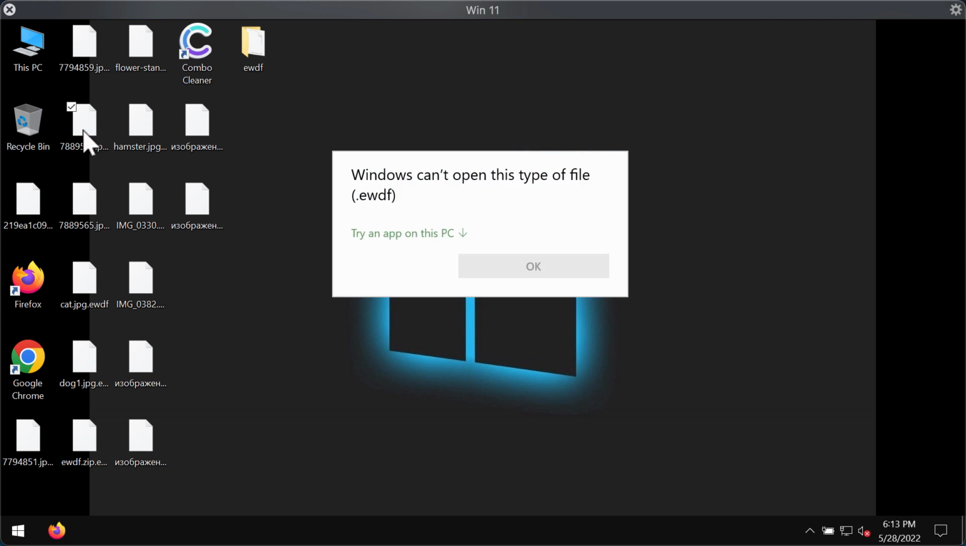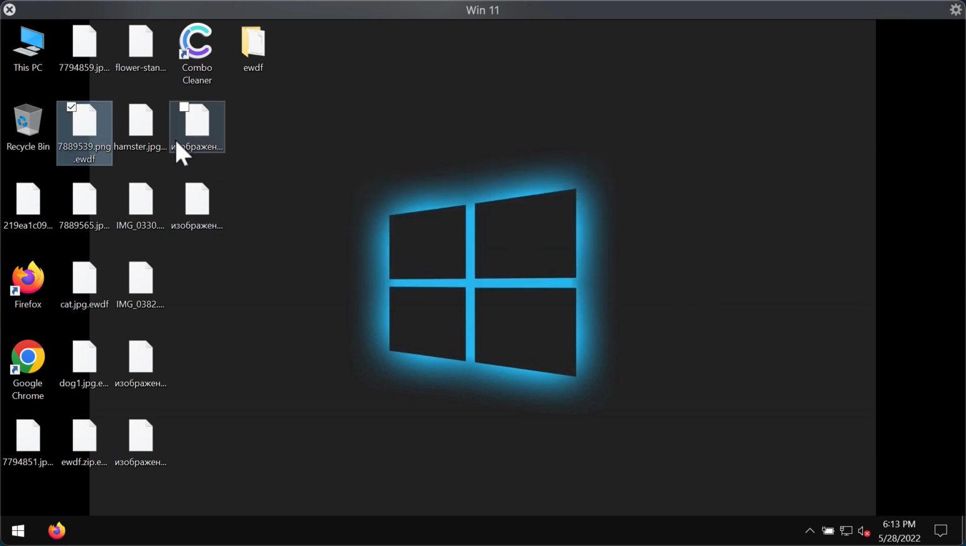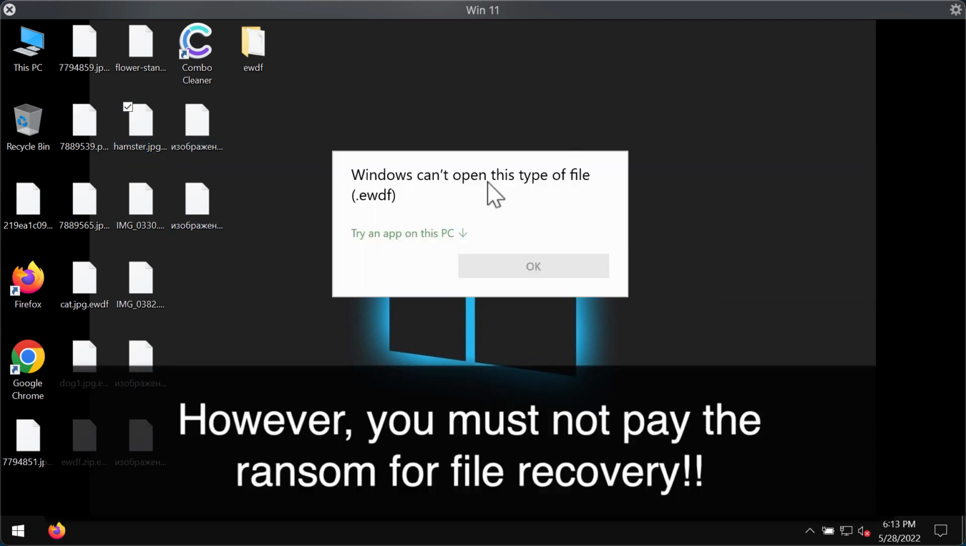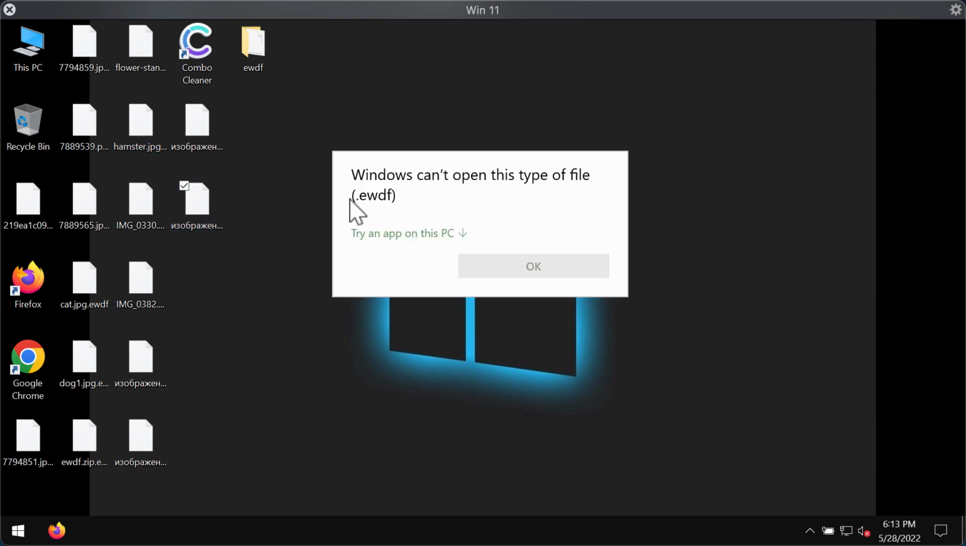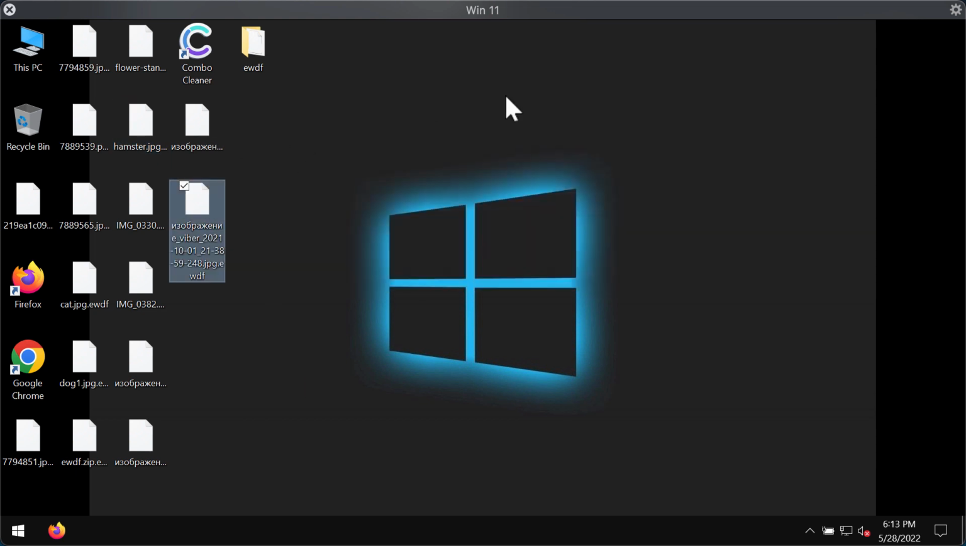Whenever you try to open a specific file, you get this message saying that Windows can't open this type of file with the EWDF extension. The ransomware encrypts these files, and as you can clearly see, it is not possible to open the files anymore.